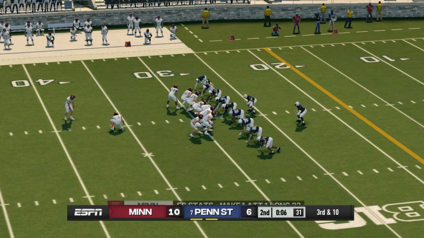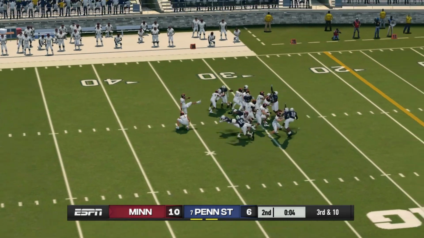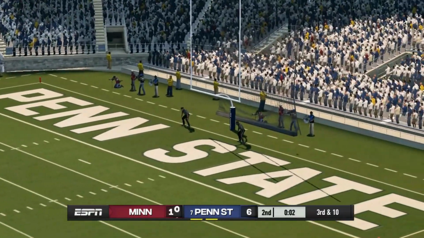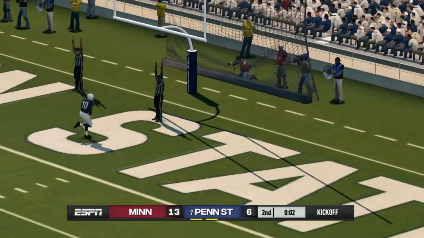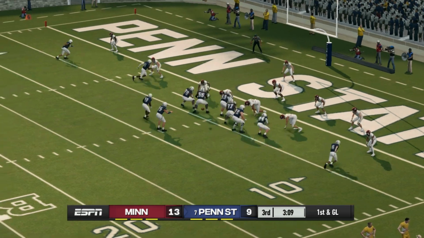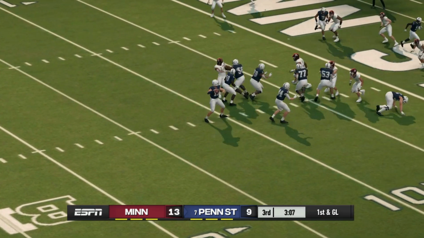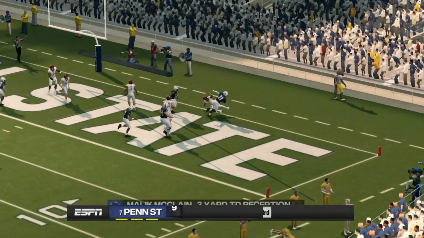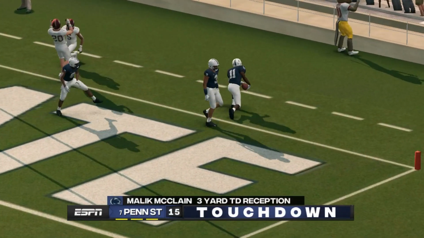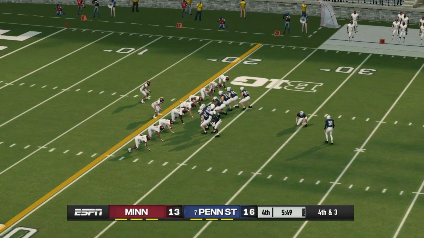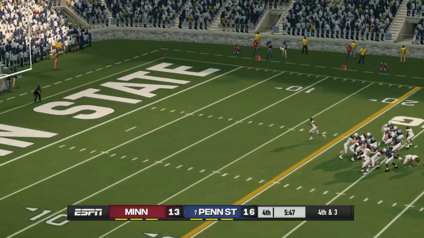Very, very low-scoring game. Right before the half, Minnesota actually gets a field goal to go up 13-6. And again, a lot of defense in this game. Penn State with it now. Drew Allar looking to the end zone. That's caught for the touchdown. And Malik McClain, I think he actually has transferred. So that's what I was talking about with these rosters.